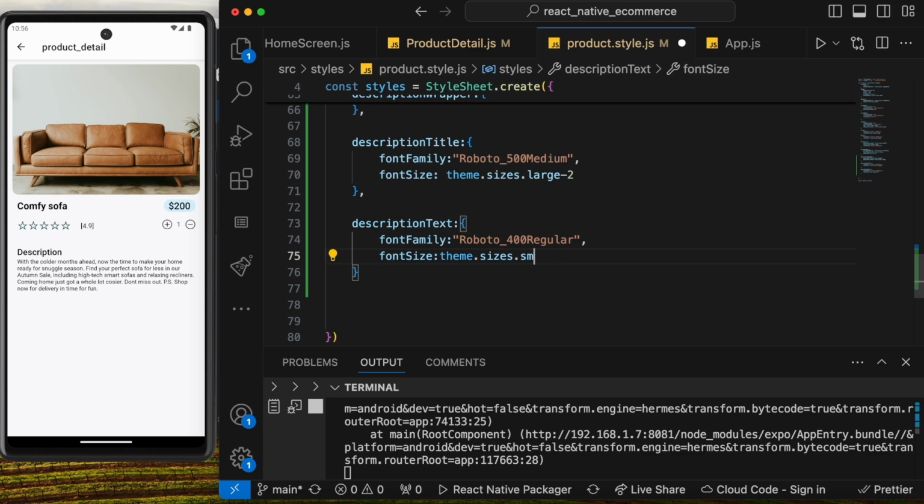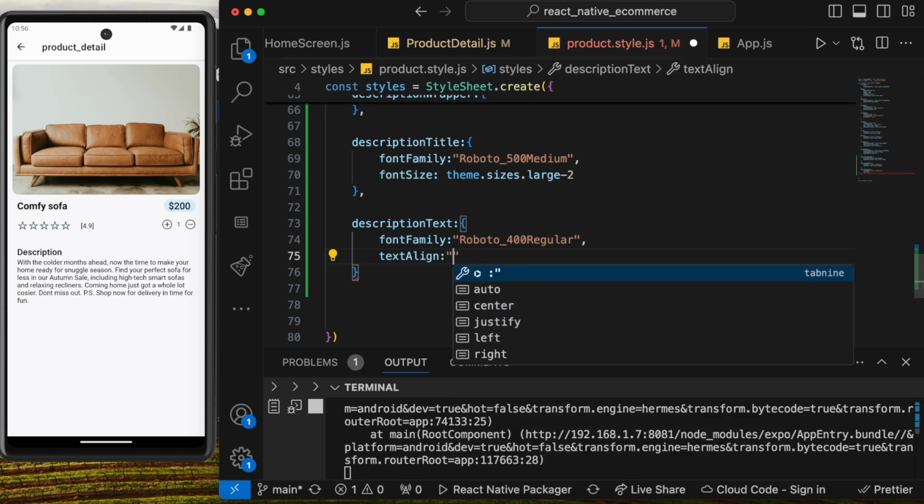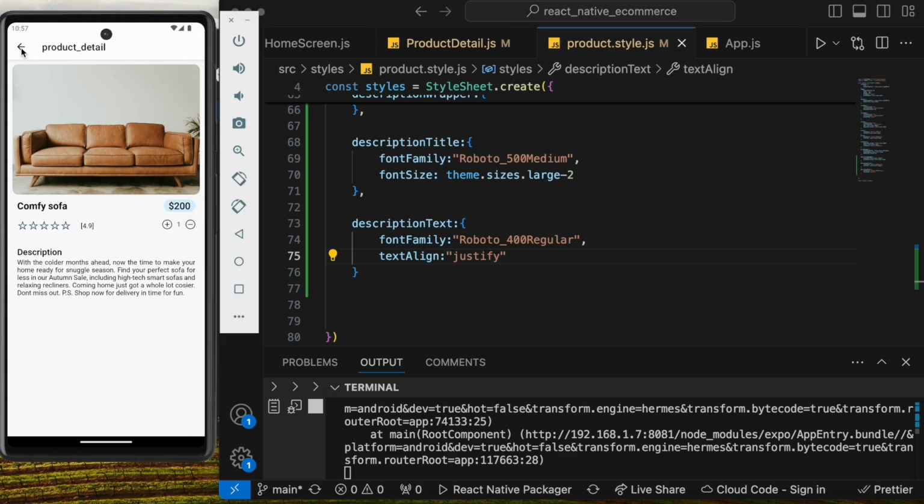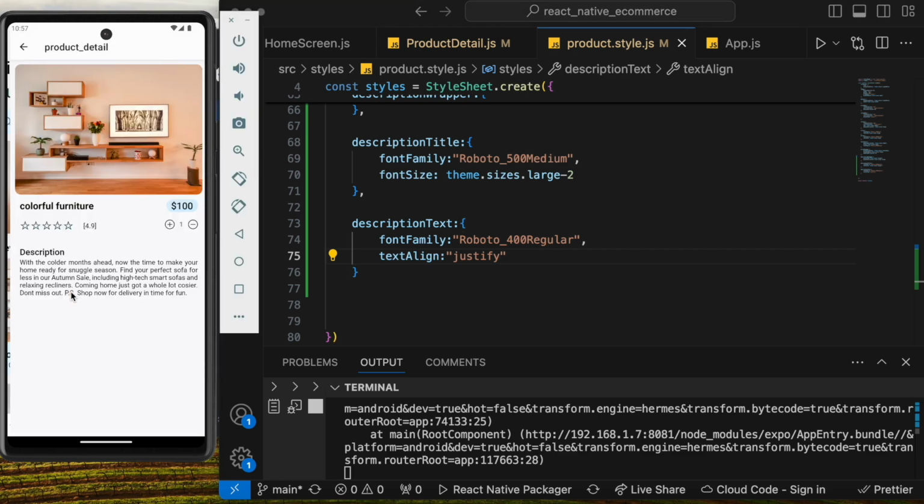I don't think it's friendly, so I'm going to keep the current font size as it is. Okay, let's go ahead and save it, so it's more friendly, frankly speaking. And text align over here you can say justify. With this the text is going to be more spaced around. Okay, now awesome. So with this actually we are looking much better now.